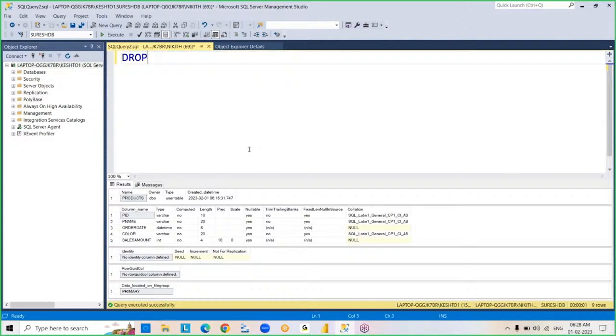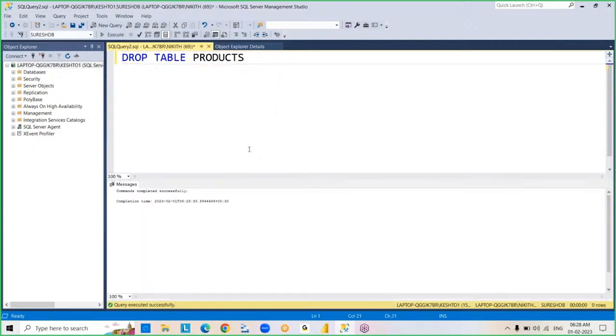Next command, drop command. The drop command is used to delete the table from the database. Suppose drop table products. So what happened, the table dropped. Now sp_help products. There is no table. Why? It is throwing an error, showing the table does not exist.